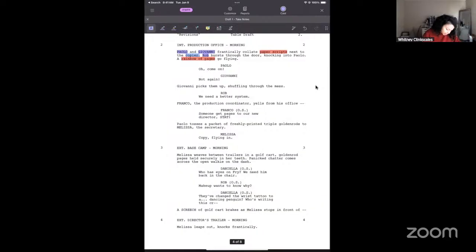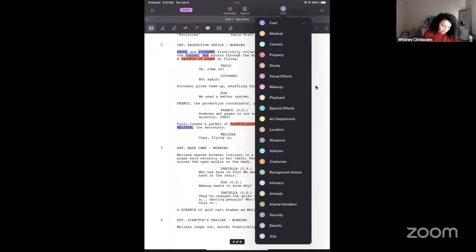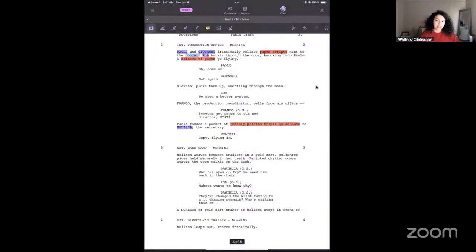What else do we have here? So I have another prop here. There's some freshly printed triple goldenrods. Have another cast here, Melissa. You get the picture. If there was a stunt here, I can tag that to stunts. If there was some sort of visual effects, I can tag that as well.